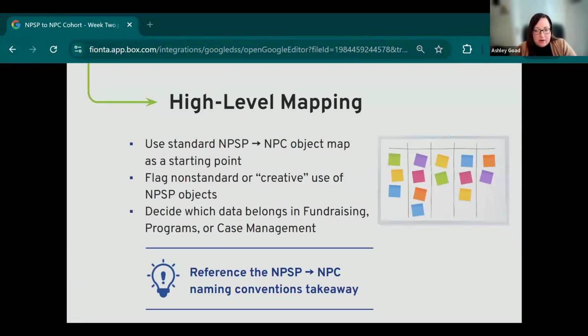At this stage, the goal isn't field by field mapping. It's more or less categorizing your data at a high level. Which data streams will move into fundraising, which belong in programs or case management, which can be left behind. By surfacing these big questions now, you avoid surprises later when you're deep in the detailed mapping.